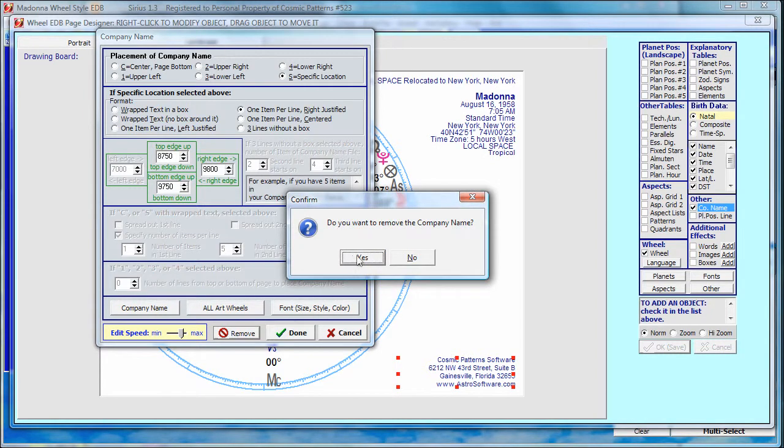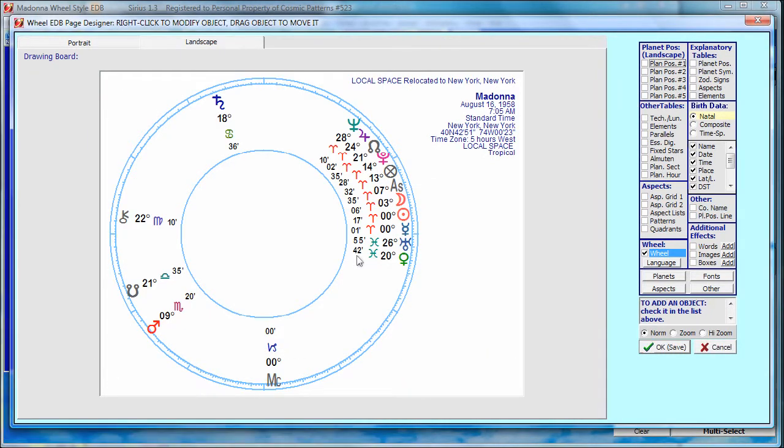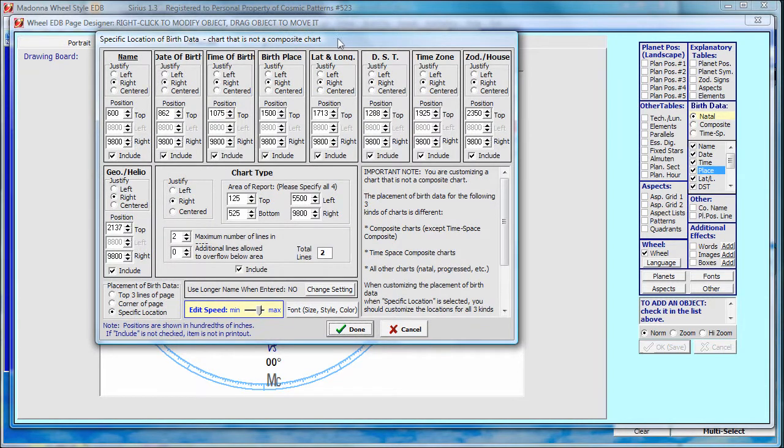Do you want to remove the company name? Yes, I didn't click on that by accident. I do want to remove it, and it's gone. Hallelujah. Praise the Lord, it's gone. So this is looking good. I might even want to get rid of some of this stuff. Let me see if I right-click on one of these. What happens? I get a big window.